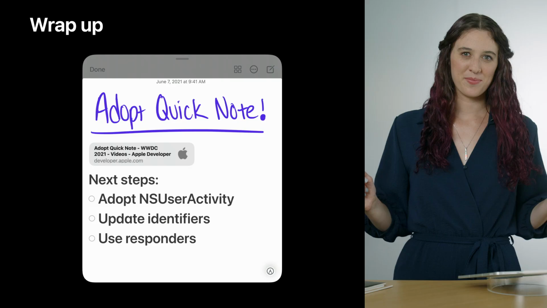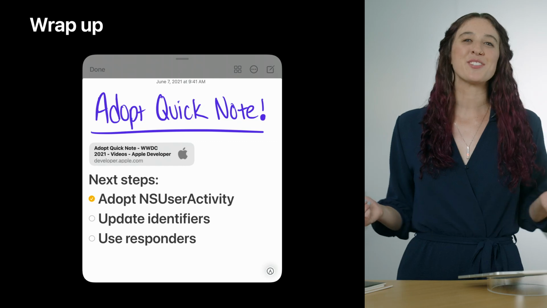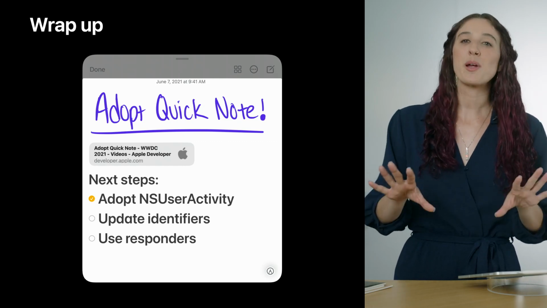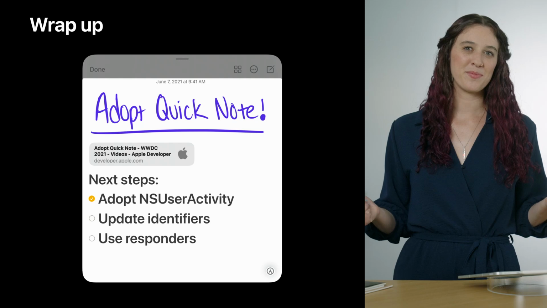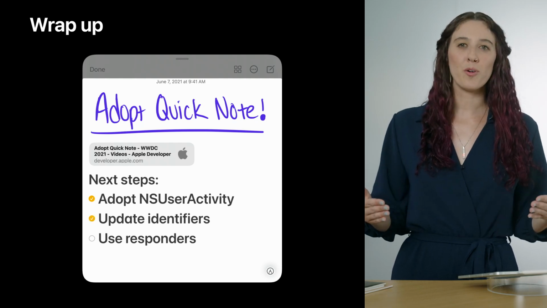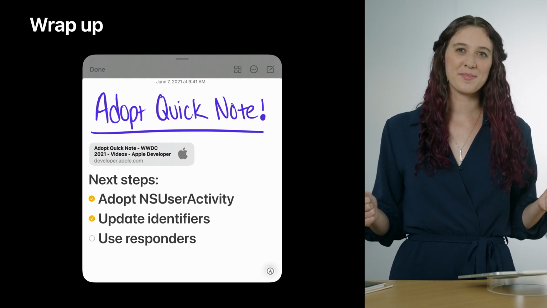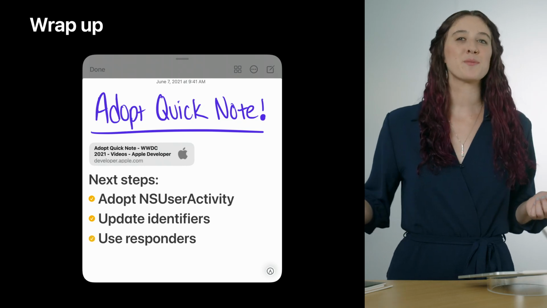Adopting QuickNote plugs your app into this new system of note-taking, a system designed to improve the connection between people, content, and your app. Make sure you've adopted NSUserActivity. Now's a great opportunity to revisit and polish up any existing code. Have unique, global, and stable identifiers, and set your activities on responders to let the system manage the app's current NSUserActivity.